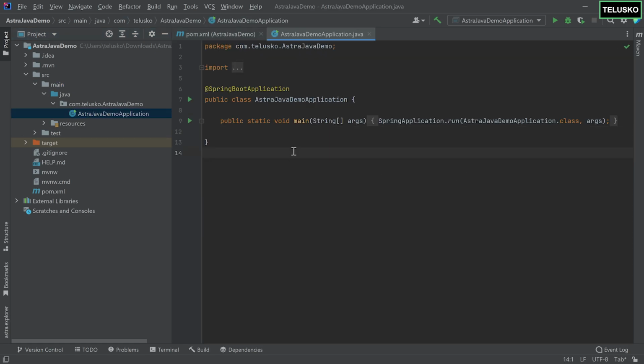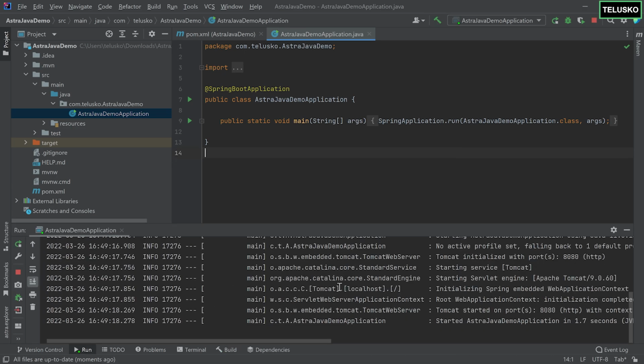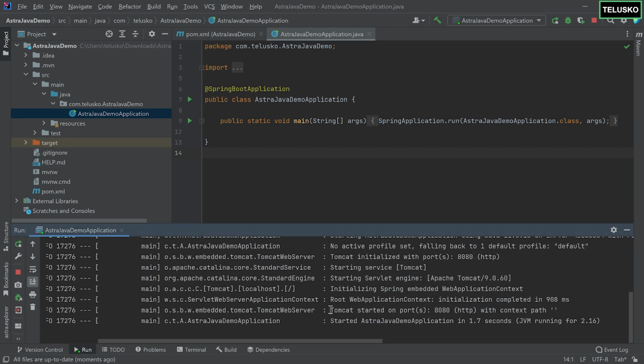And just to test if everything is working, right click this and say run. And it should work. It is working. So you can see the Tomcat server is up and running with the port number 8080.